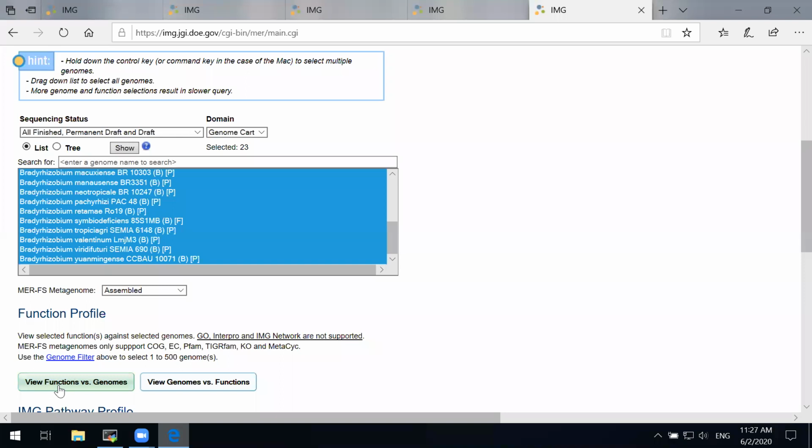Now it has 2 options. You can view functions versus genomes, or you can view genomes versus functions. The difference is that in the first case, functions will be displayed as rows, and in the second case, genomes will be displayed as rows. In my case, I have more genomes than functions, so I would want genomes on the rows and functions as columns, so I will click on View Genomes versus Functions.